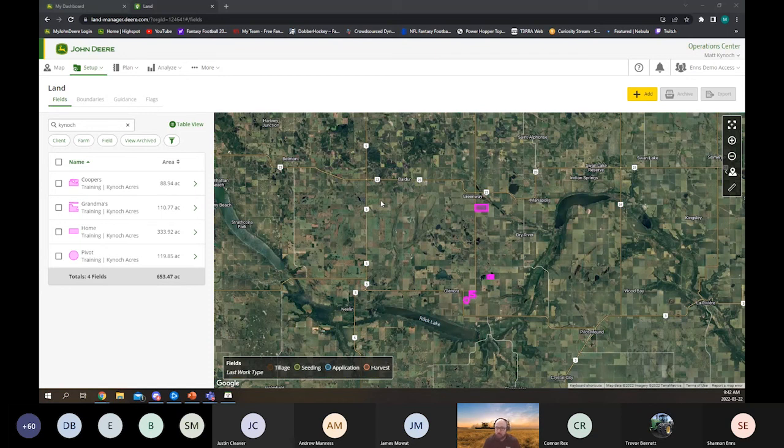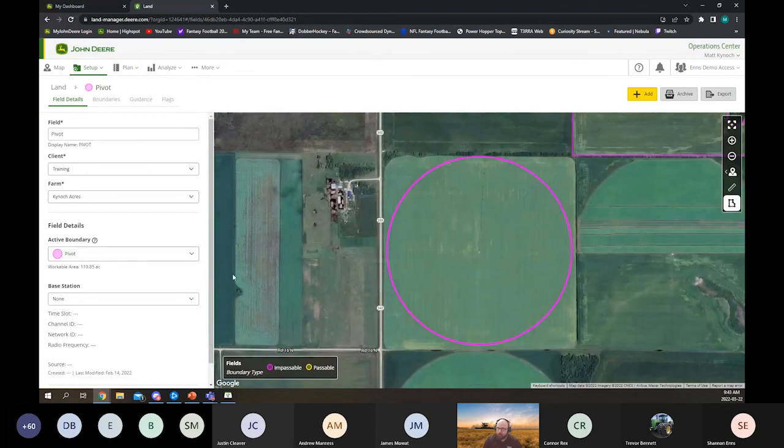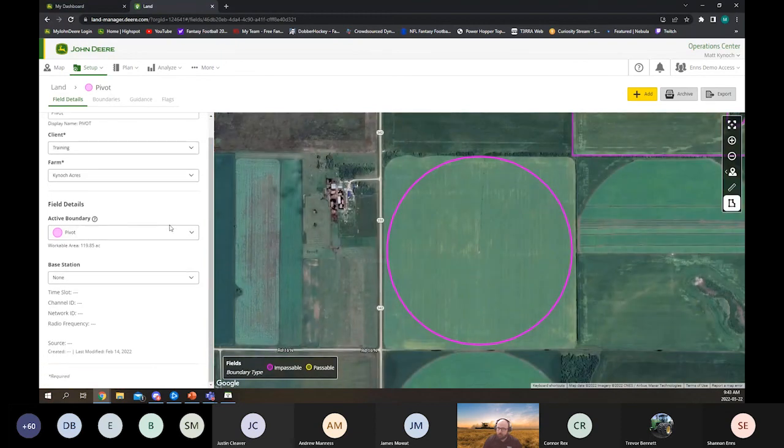One of the other questions we had here from Jeff: how do we import boundaries from equipment to Operations Center? And that is a good question. So generally, what happens is, you can see my screen here now. I've just made a few dummy farms to play with in Operations Center in our demo account. I'll pick one of my fields down here, my pivot field. In the pivot field, there's an active boundary, but there are also inactive boundaries that you could have. So you could have multiple boundaries for the field.